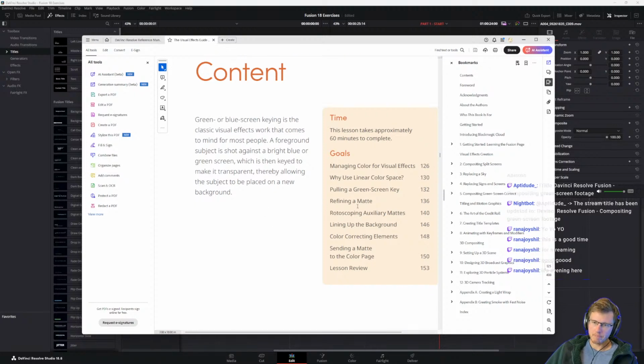So we're going to see refining a matte, rotoscoping aux mats, lining up the background.